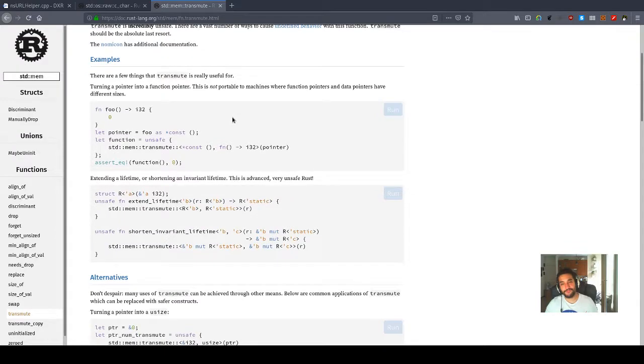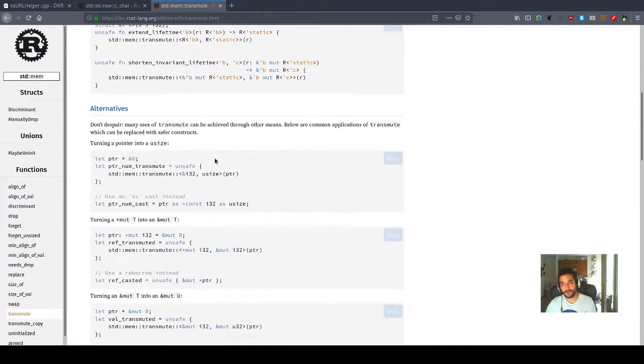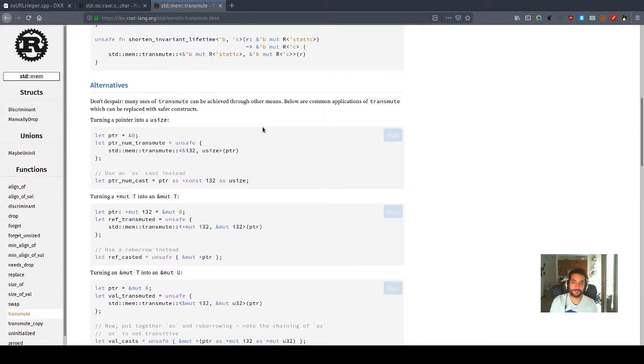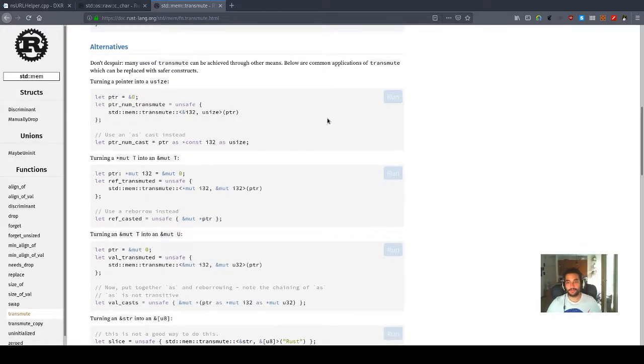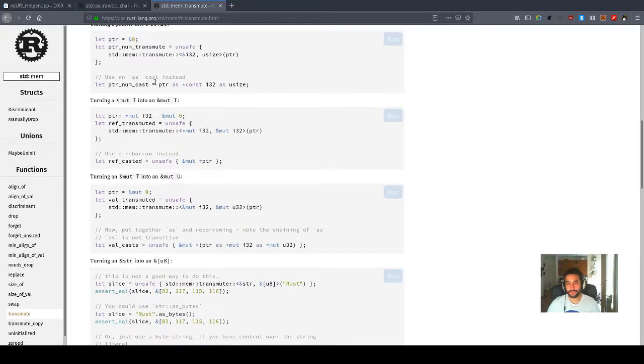And there are a few things that transmute is useful for, but you are not supposed to do that. You want to avoid that as much as possible. For example, there are a lot of alternatives, like where you want to do something that seems to be a transmute, but you can just achieve it somehow. So for example, here, there's an unsafe transmute from a reference to an I32 to a usize. Basically, you can do it in another way.